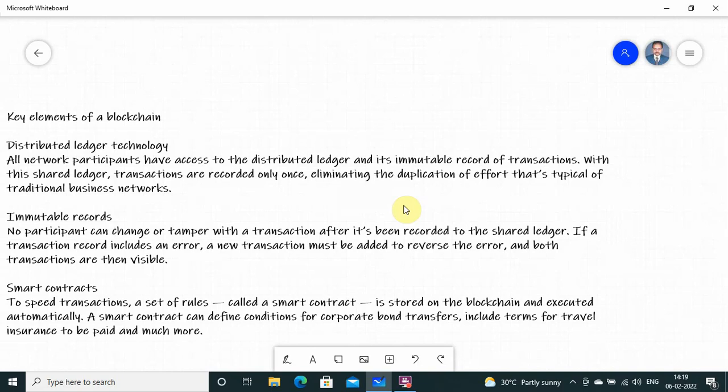Then smart contracts. To speed up transactions, a set of rules, or we can say a protocol, called a smart contract, is stored on the blockchain and executed automatically, right? So a smart contract can define conditions for corporate bond transfers, include terms for travel insurance as well as the various payments, etc., to be done. Okay, so these are the key elements of a blockchain.